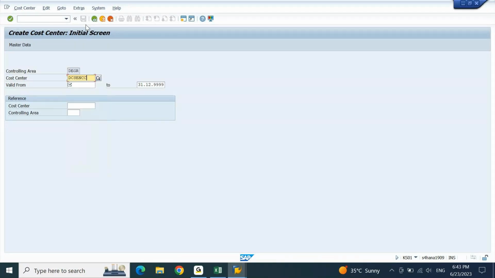We created this cost center yesterday, wherein we assumed DC representing a distribution cycle. Yesterday, since we were talking about a distribution cycle, we put the initial two digits as DC representing a distribution cycle. Now we are talking about assessment cycle. I'll put AC. Clear? I'll put AC representing assessment cycle, and I am going to create this from 1st January 2023.